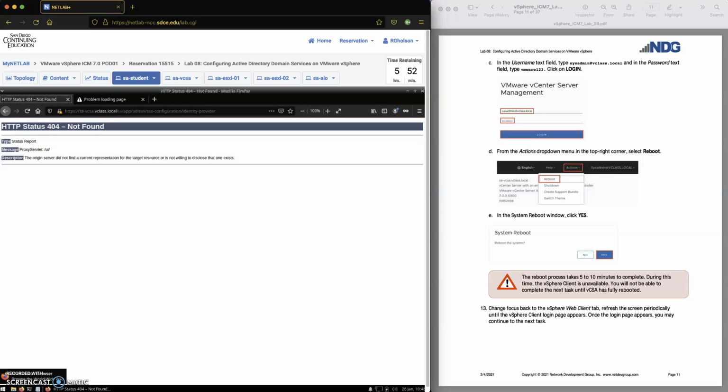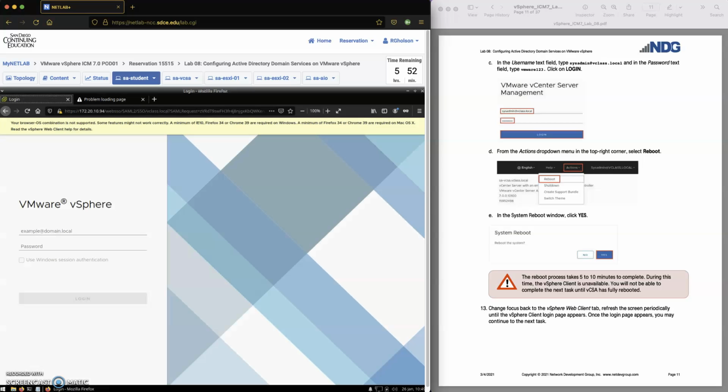Okay, I've been refreshing the browser for a while. You see we're getting pretty close. We're getting some responsiveness back, but not quite there yet. Okay, and there you have it. About 5-10 minutes later, we have a full reboot. We're ready to move on to task 2.